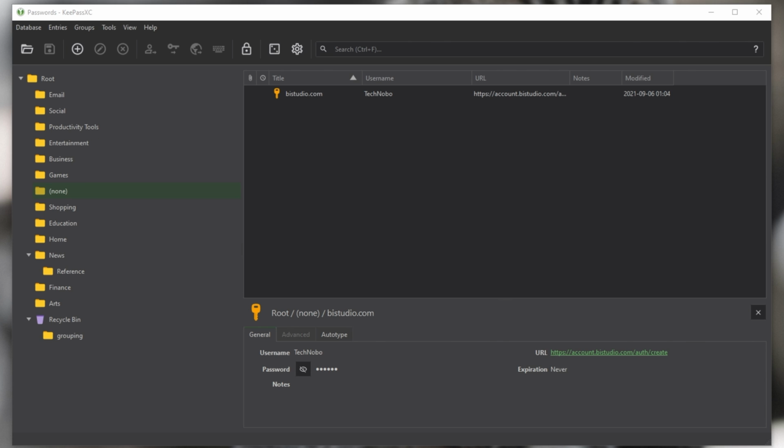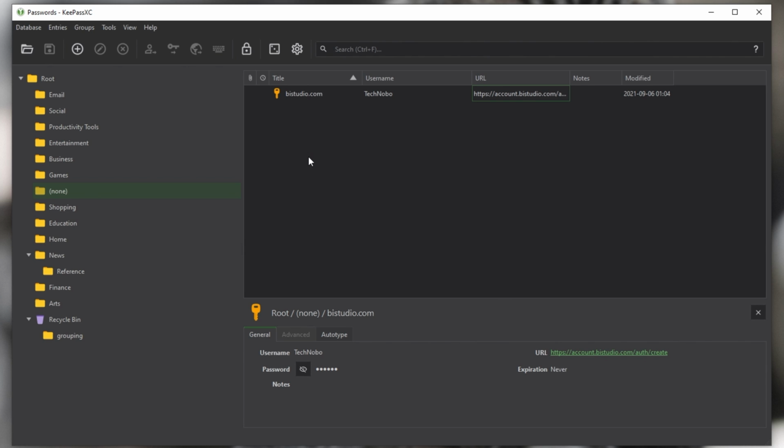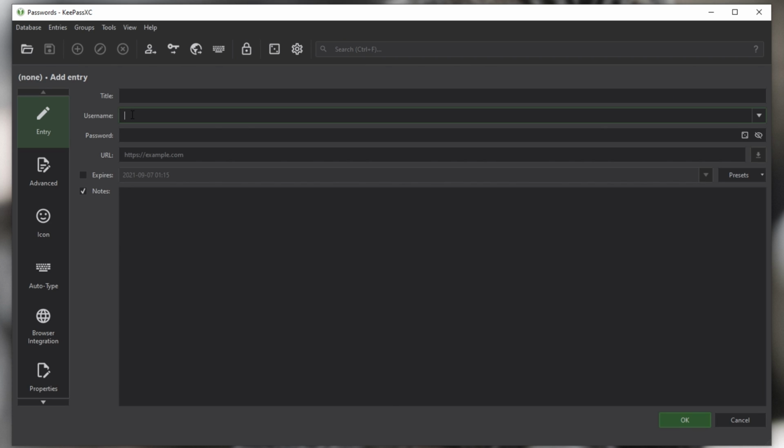Something that I didn't cover in that complete guide is how to add accounts to this if you weren't exactly importing from a CSV or another program. Well, if you click the plus button up here, you can add accounts. You can give it a title, which shows under this section here, followed by a username, URL, notes, etc. So username, password, URL, notes.